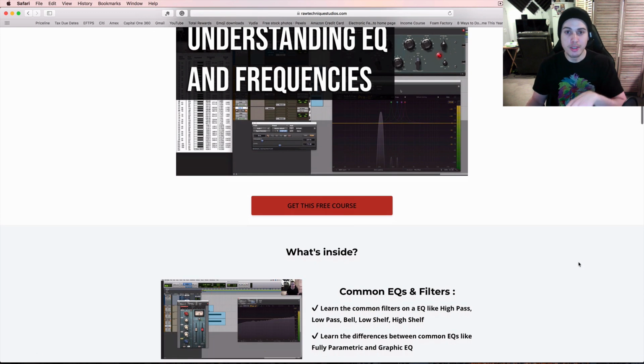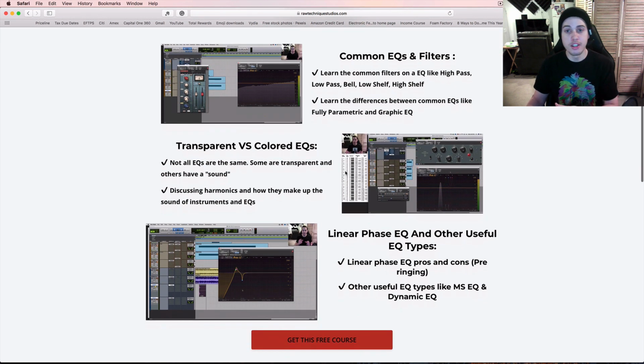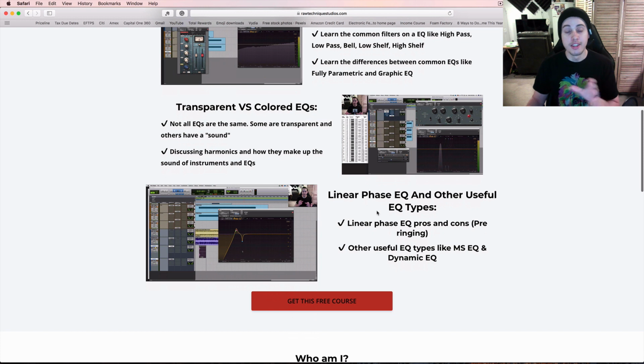So when you get to the page, if you click that link down below, you'll see Common EQs and Filters is one of the video sections. Transparent versus Colored EQs is another section. There's Linear Phase versus Minimum Phase EQ. There's talking about MSEQ, Dynamic EQ, all of that in that video. And then there's another video about frequency recognition, which can be great to quiz yourself on hearing certain frequencies.